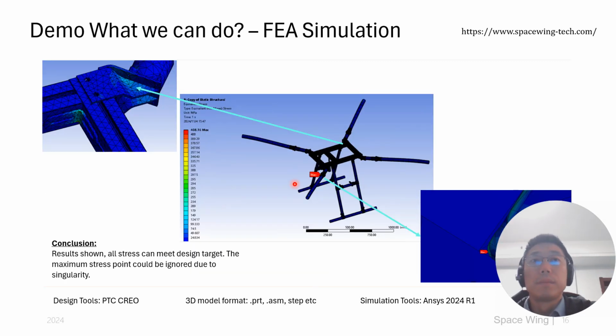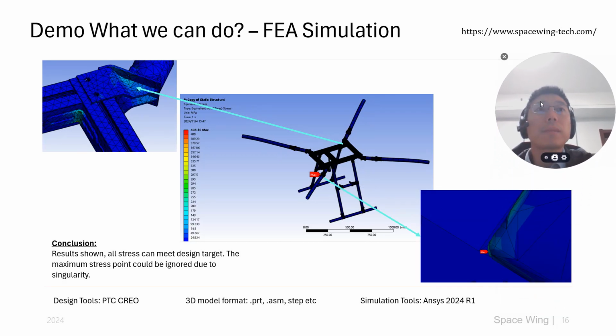And finally, we need to analyze all the stress results, such as the maximum stress. You can check the details and find that there is some singularity here, and it will not be the same as the real condition in the real world. The stress will not behave like this, so we can ignore it.